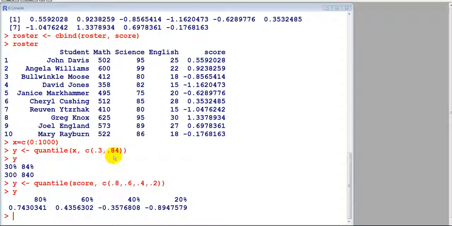And the 84th percentile is also obvious. It's the 840th number, right? 840 has 84% of the numbers in this vector below it. So if we run this with these two, where x is the vector and this is the percentiles we're interested in, then the 30th percentile score is 300, and the 84th percentile score is 840. So that's how this quantile function works.